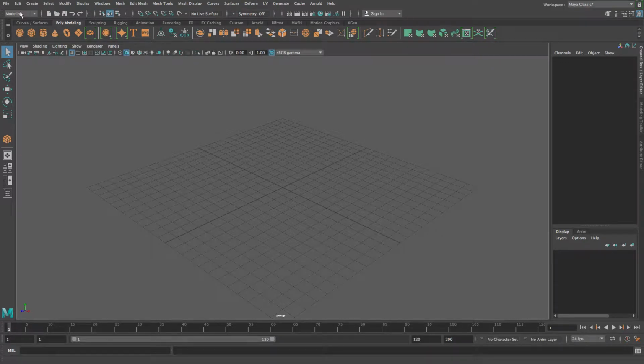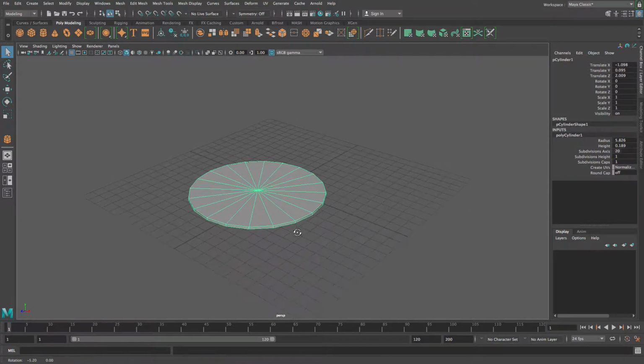Okay, with this project we're going to create something that's kind of like a Greek, Romanish temple type thing so that we can see some new tools within Maya. I'm going to start out with a cylinder, and what I'm trying to do is just make a base with a bunch of little steps that lead up to the building.